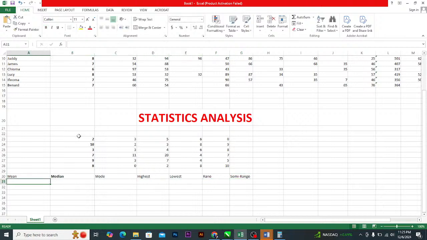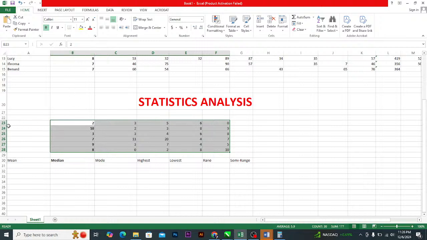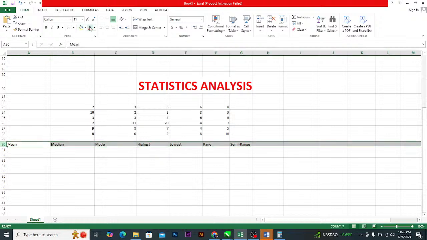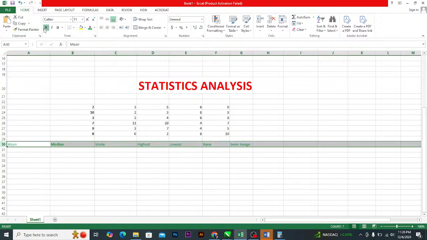Okay, it's just a very simple thing. All these things have their own formula. I want you to understand that the cell address started from B23 and ended in F28. Just have it in mind, from B23 to F28. So let's get the mean. It's a very simple thing, no stress. Let me just change the color and let's get the mean.